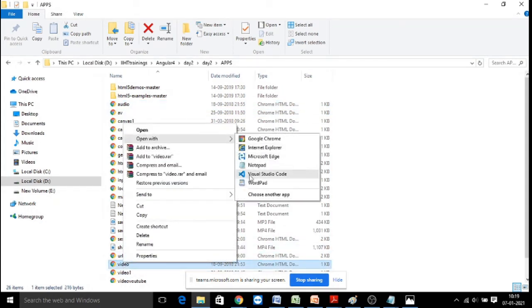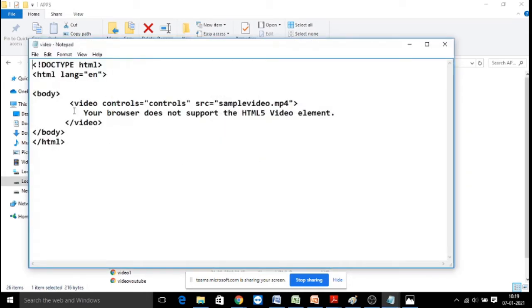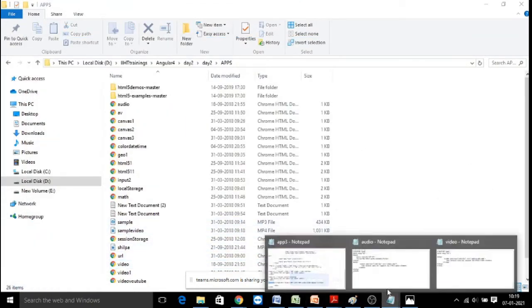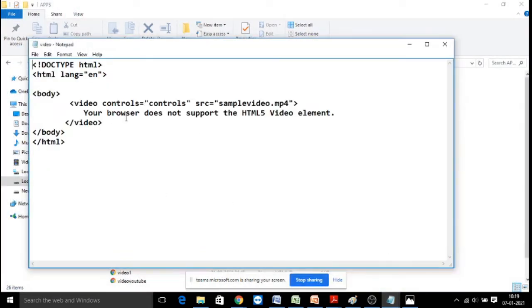Suppose you go here, you have a video tag where you can also add controls and a sample MP4 file. Some video file should be available. We take that file and then we want to play that.